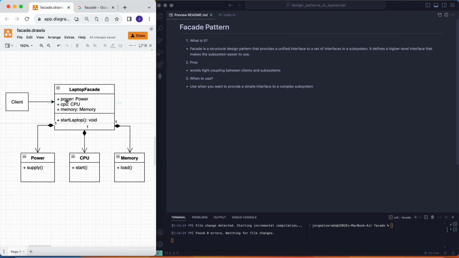And if we look here, we're using composition to store an instance of each of these individual subsystem components of power, CPU, and memory. And it's being stored here in the facade. By storing it, making use of composition, we are allowing the facade to have access to all these other subsystem components. Okay. All right.